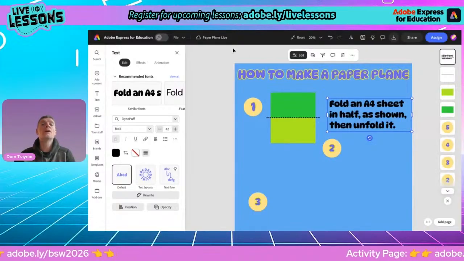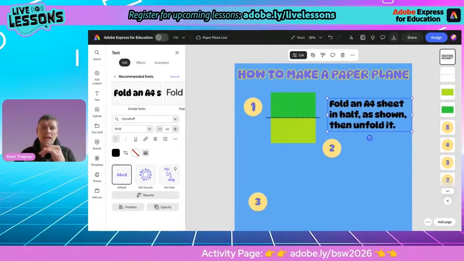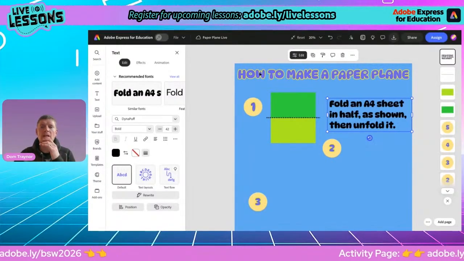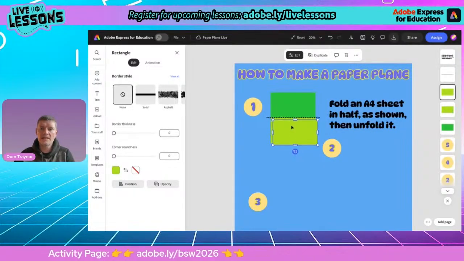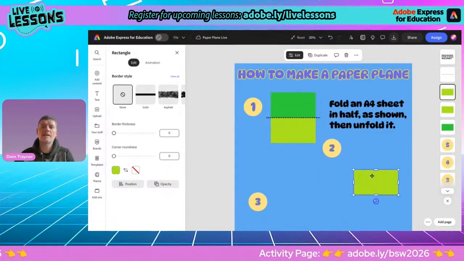Right. Make sure you're concentrating, okay? Because we're going to get a little bit more, not complicated, but you're going to have to listen, okay? You're going to have to listen carefully. So next, what we're going to do is get one of the halves of our A4 sheets, duplicate it, bring it down here. Okay, pop it there. Okay.